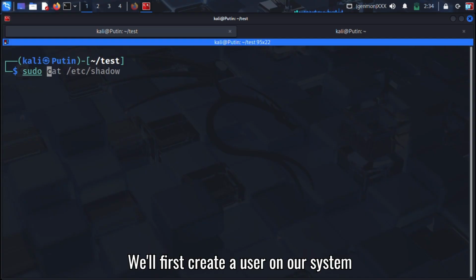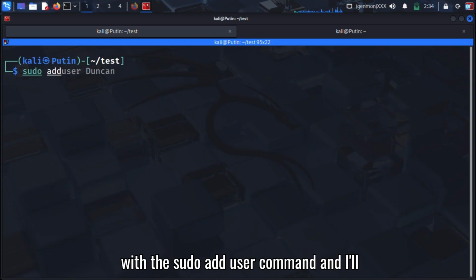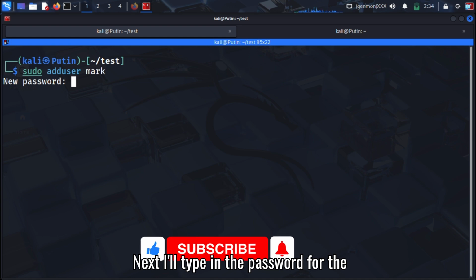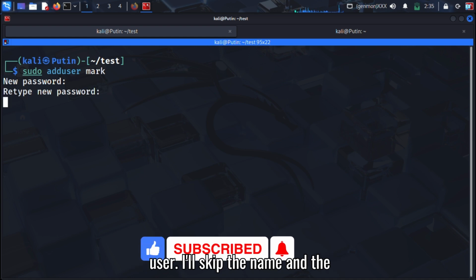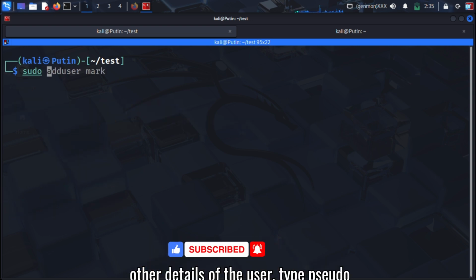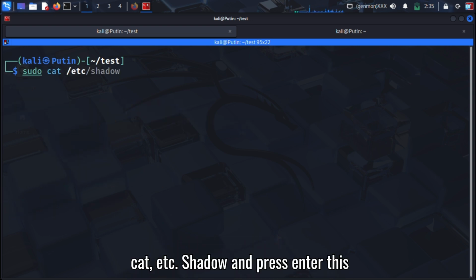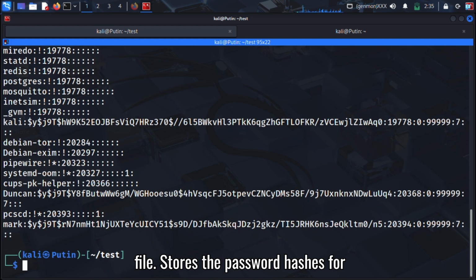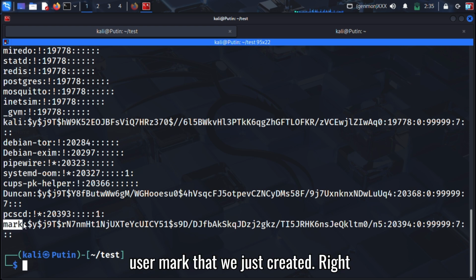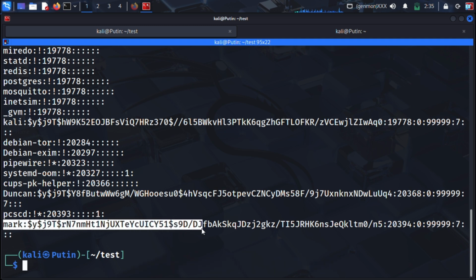We'll first create a user on our system with the sudo adduser command, and I'll follow that with the name of the user. Next, I'll type in the password for the user. I'll skip the name and the other details of the user. Type sudo cat /etc/shadow, and press enter. This file stores the password hashes for every user on my system. We can see our user Mark that we just created. Right after the user's name is the password hash of that user.